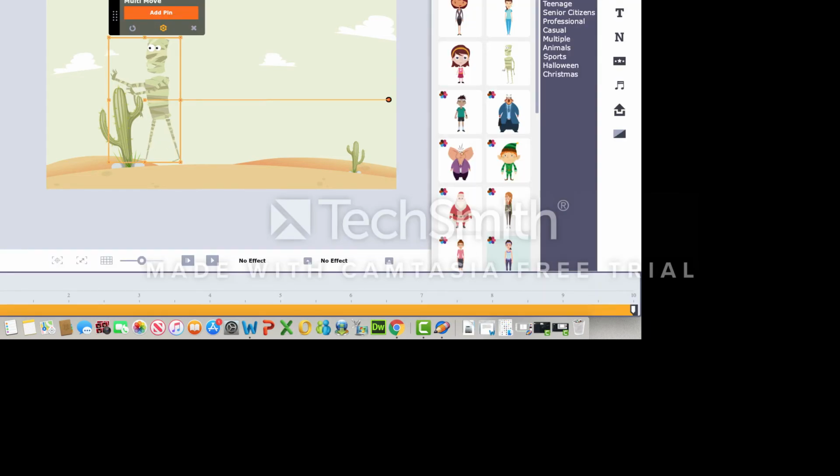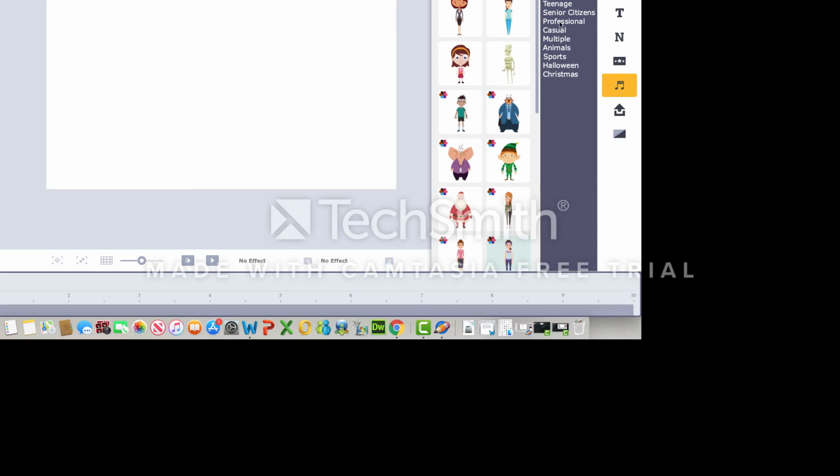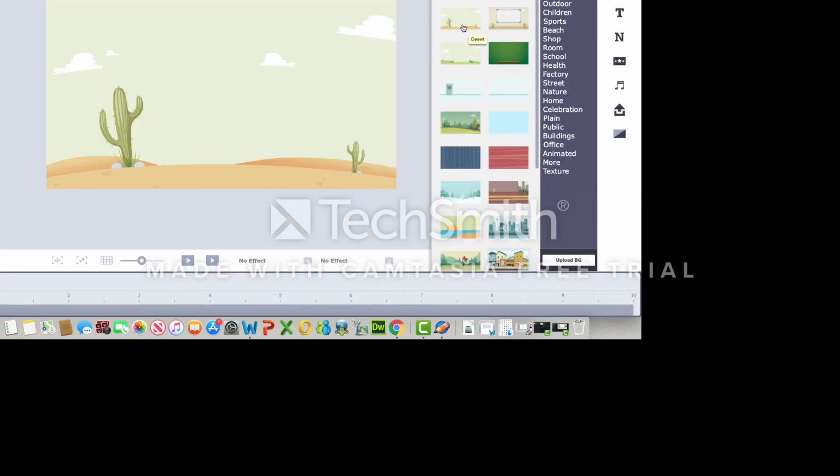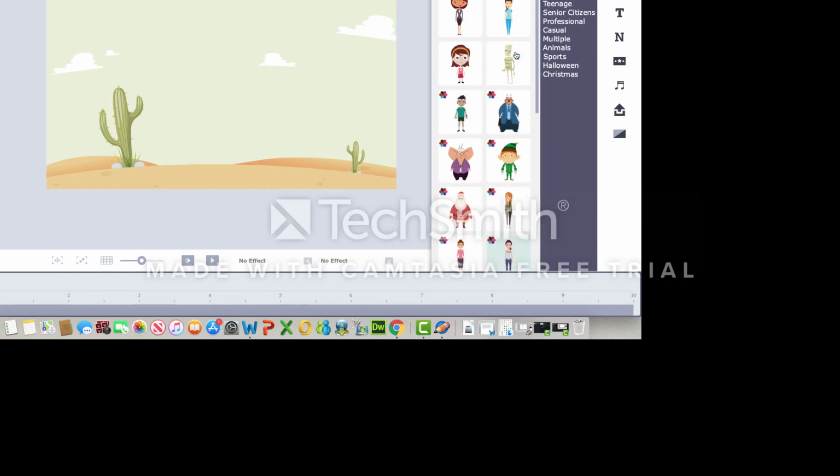Alright, now that I've got him on this side of the screen, I do want him to walk back, so I'm going to add a scene. I'm going to do that by choosing this, and I'm going to go back and choose the desert again. Choose my mummy. I'm going to put it here by the cactus. I'm going to flip it around since we're going the other way.